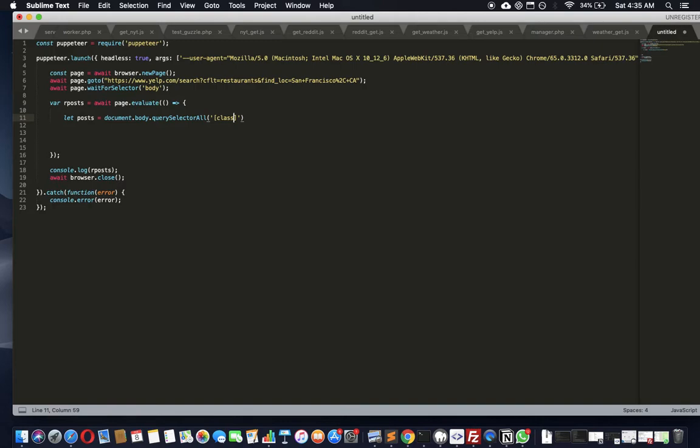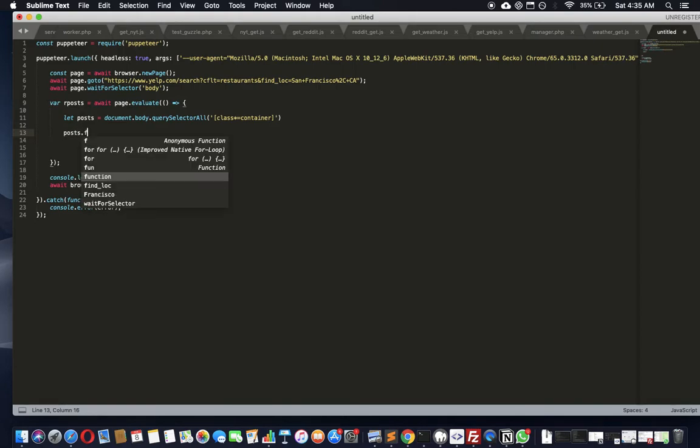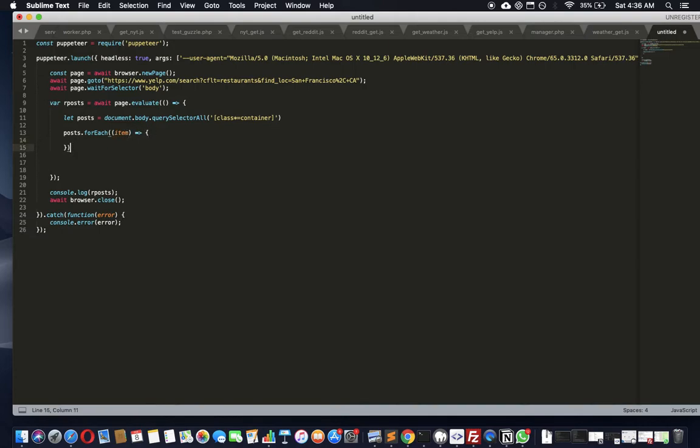So for the class name, instead of equals, I'm going to do star equals container. That'll give me a bunch of these containers in an array. And now I'll just iterate through that array by going post.forEach, and then I'm going to create an item that comes out of it and create the function here. There you go. And there I can use item to do whatever I want.